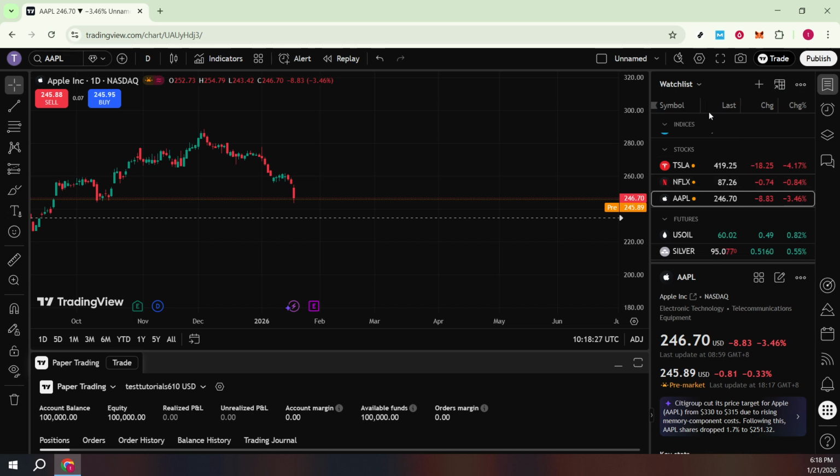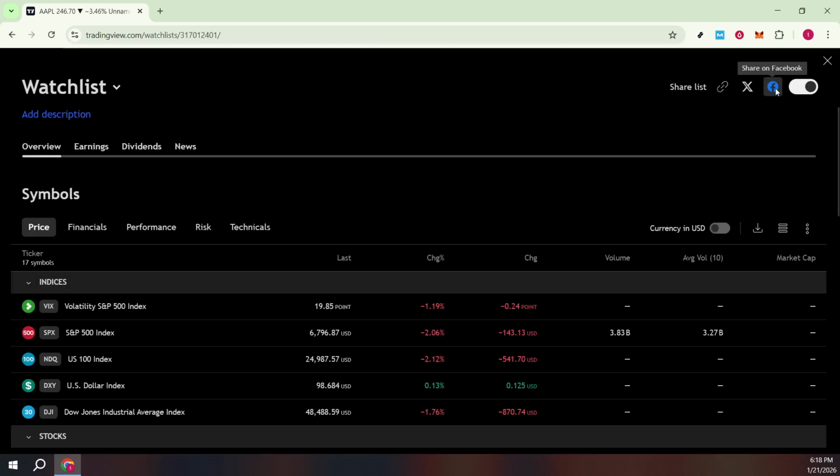Now switch to Advanced View. This expands the watch list into a more detailed layout and unlocks additional controls specifically for managing and sharing lists. Advanced View is helpful because it centralizes options like sorting, managing columns, and most importantly, sharing.